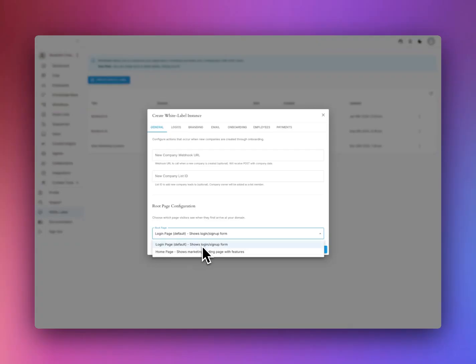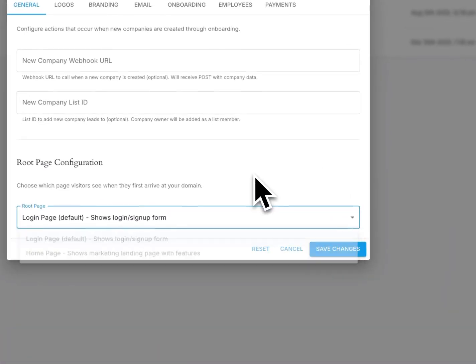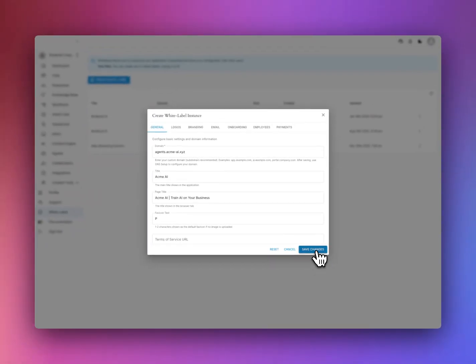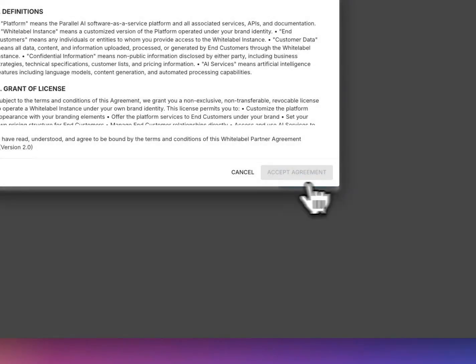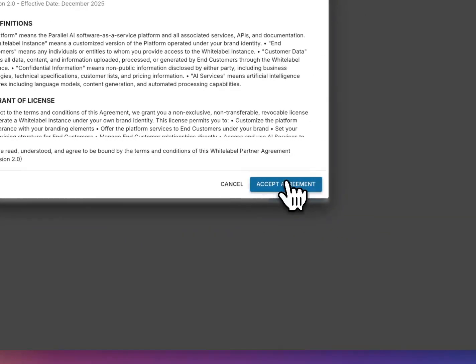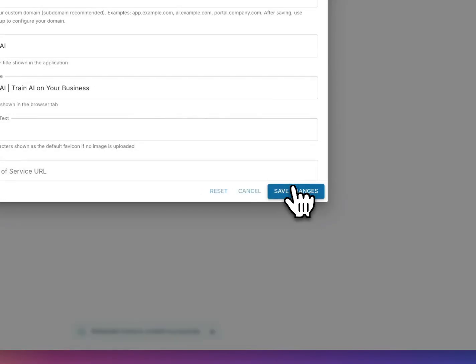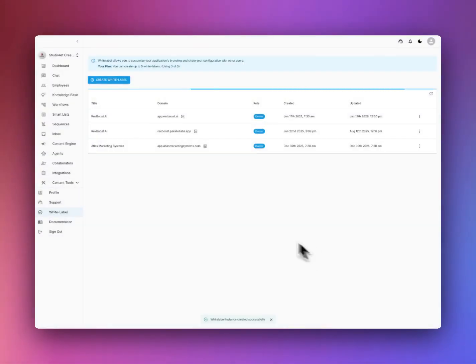The root page configuration can be customized. This will direct the user to a default marketing page or the login page when they visit the root subdomain you set up, and not the marketing page. So let's go ahead and save this. And then we'll get our DNS set up together.